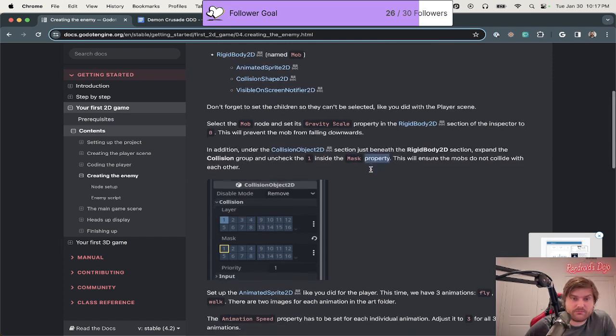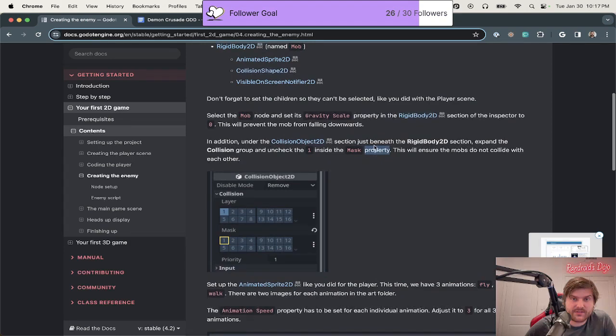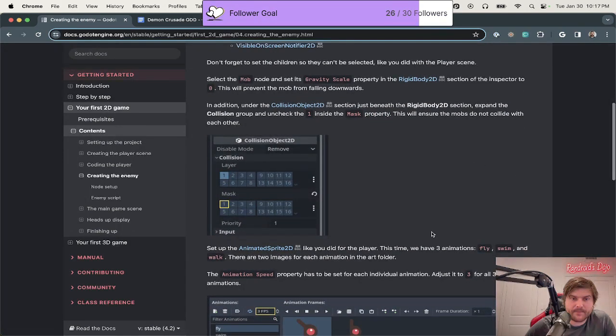Yeah, it's so simple. I feel like this game engine is exactly what you would kind of think it would be. I'm very impressed with it so far.